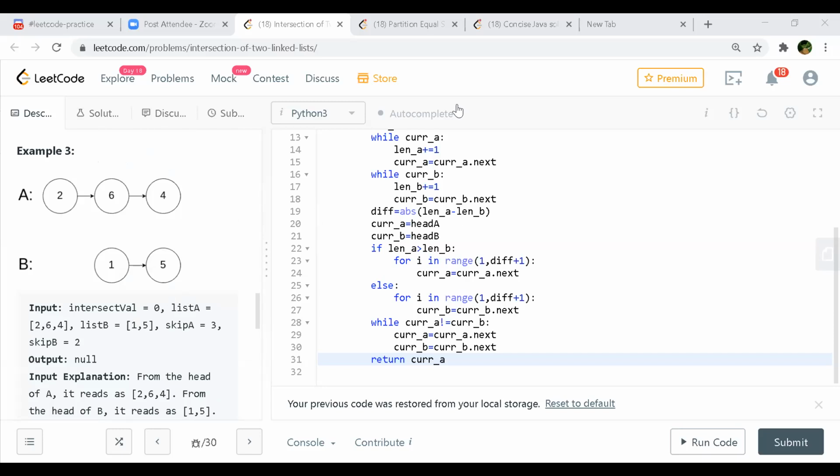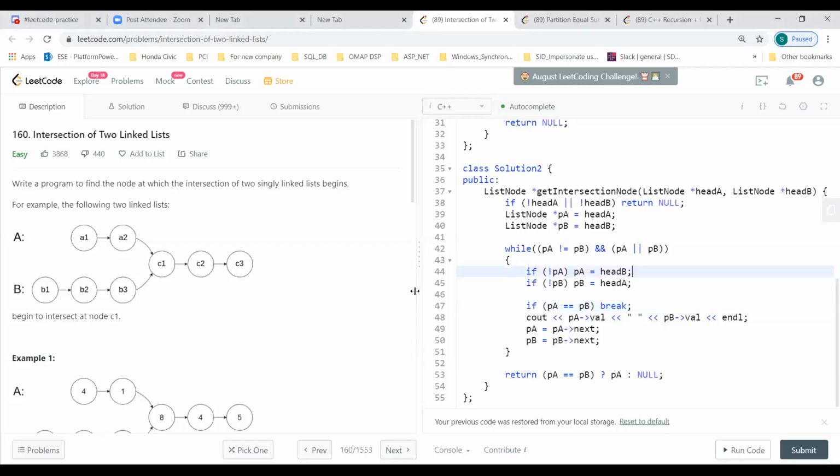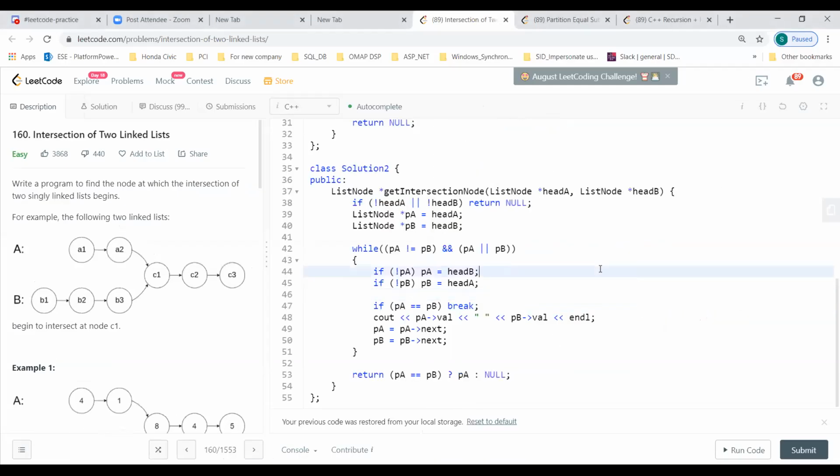Yeah, let's go through yours. I will just quickly share. Okay, so this was what I was talking about. In this case, I'm having these two pointers, head A and head B, and then a while loop.